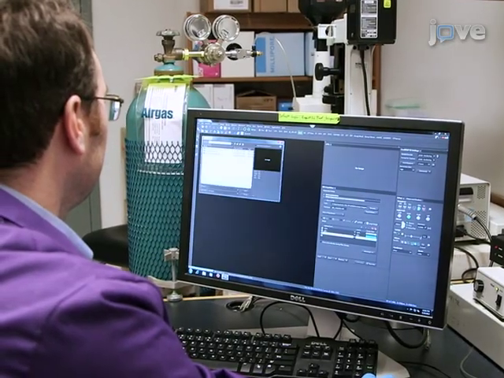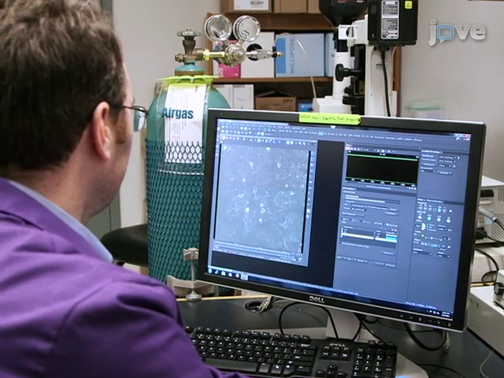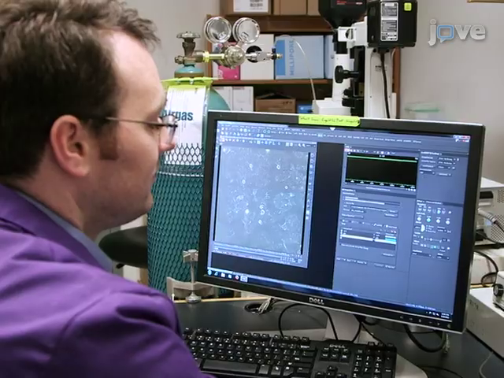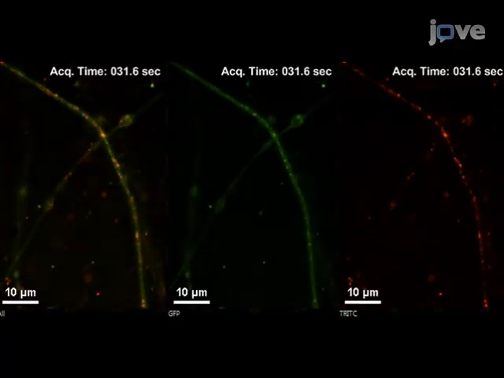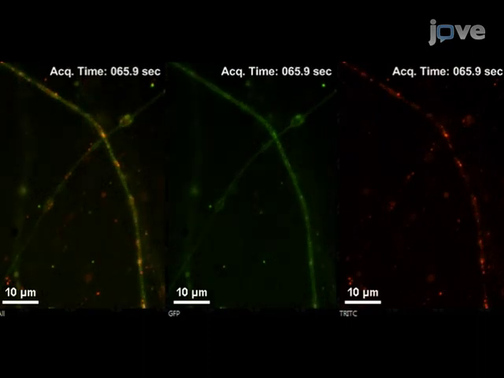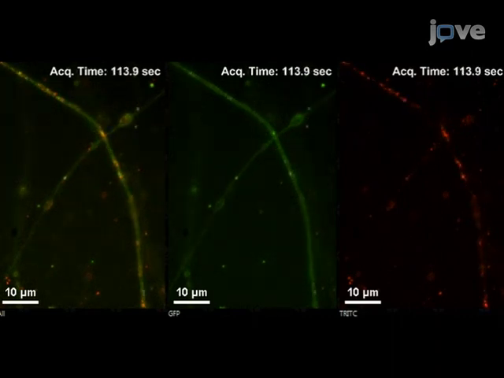To export movies obtained during the live cell imaging, first, open the appropriate raw.nd2 file in NIS-Elements and select the Split Component view to visualize the desired fluorescent channels. Play back the file at a suitable speed. 5 frames per second is a good starting point for visualization of fast transport.